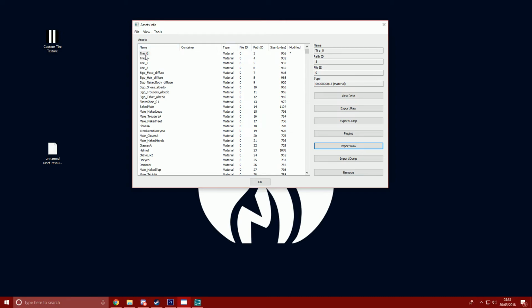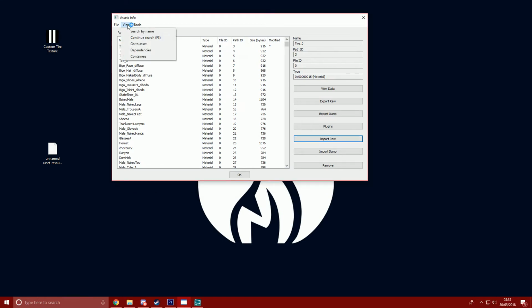So now you'll have a galaxy texture for your tire, but I'm going to be showing you how to get your custom ones, so like ones that you've made or downloaded elsewhere. First, go to View, search by name, and search Galaxy again.